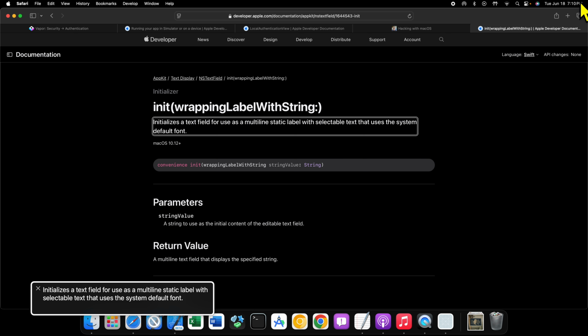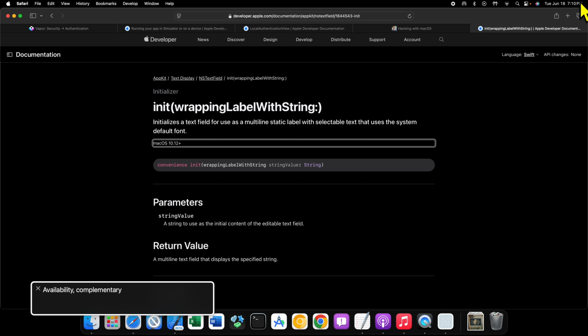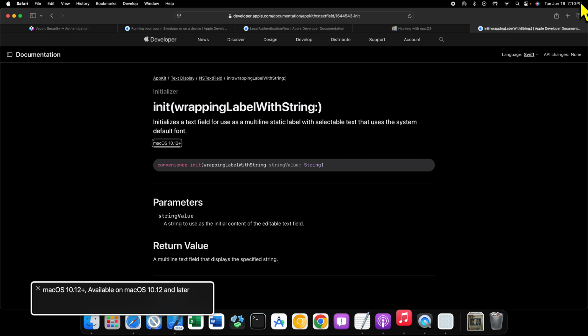Let's take a look at the requirements for your macOS version. This will only work on macOS 10.12 and later. So if you're not on that version of macOS, or you're not supporting that version of macOS and above, then you're not going to be able to use this.